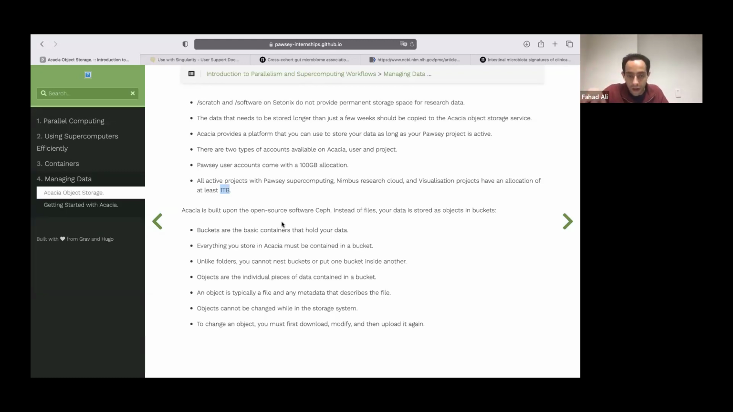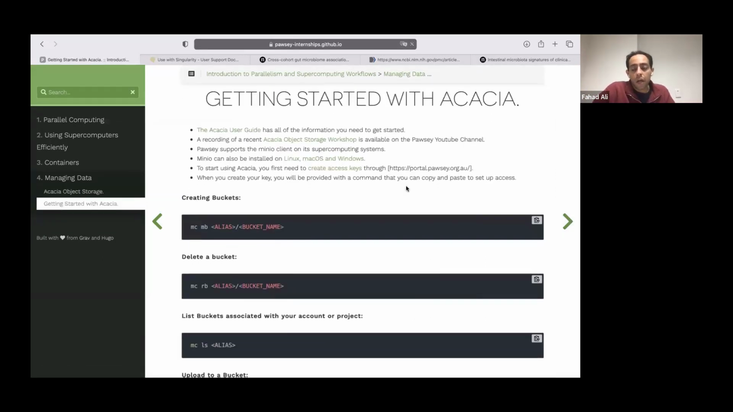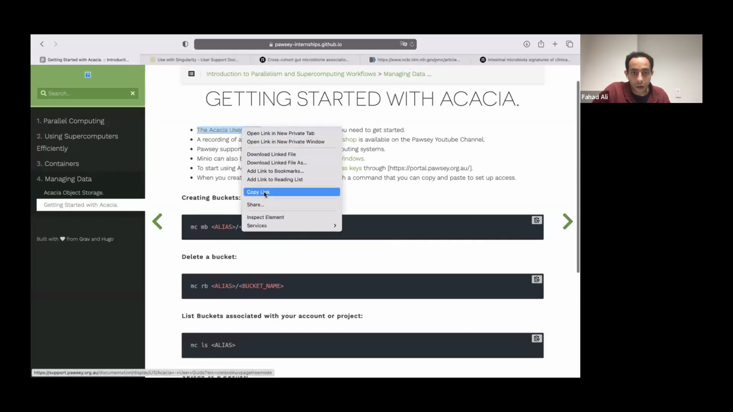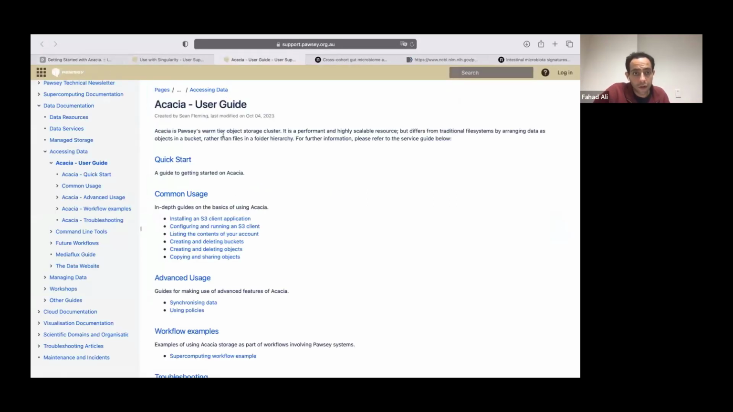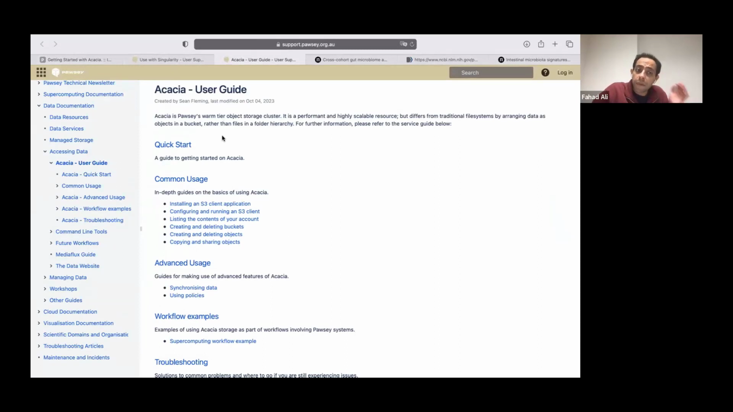Objects cannot be modified while they're in storage. So if you want to amend your file in some way, then you need to download it, modify it, and then upload it again. So those are some peculiarities with Acacia. The Acacia user guide, which I'm going to put into the chat as well, has all of the information you need to get you started on that.